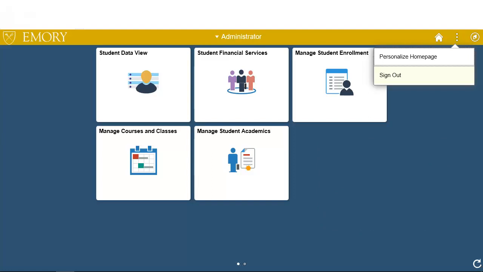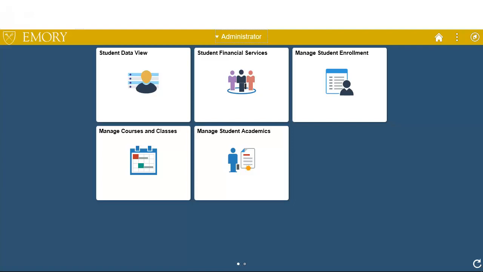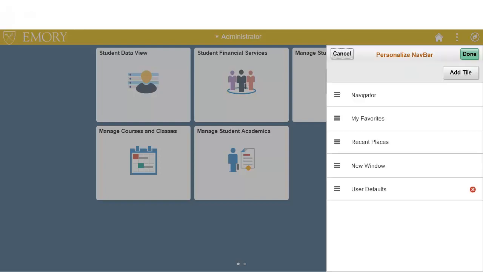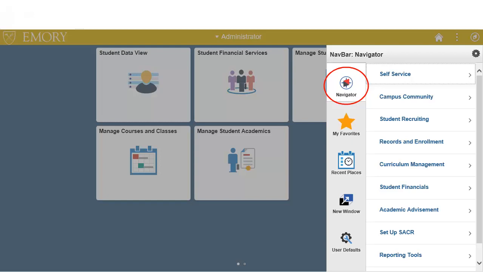To customize the home screen in OPUS, click on the Actions List button on the top right of the screen and click on Personalize Homepage. To see more options within OPUS, you can click on the nav bar, which is in the top right of the screen. Click on the gear to personalize the nav bar. You are then able to add tiles, delete tiles, or drag tiles from one position to another. Then click Done. Clicking the Navigator button within the nav bar opens up many more menu choices within OPUS.